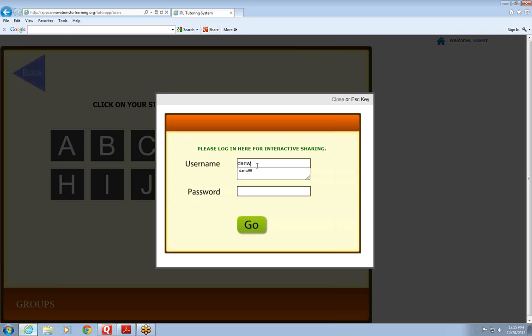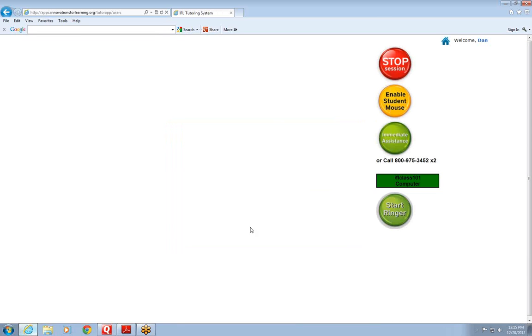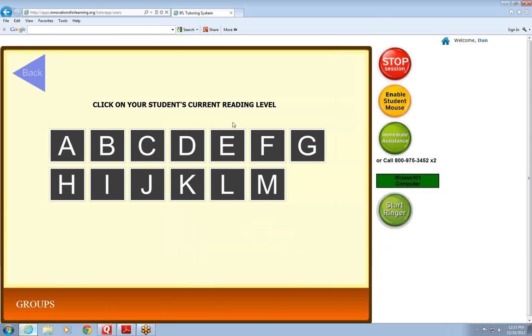So I'll type in my own credentials and my password, like so. Click on Go, and up comes the 13 letters of my current student reading, the current reading levels, A through M. And there's a Start Ringer button here at the right, which I don't want to click just yet because I need first to bring up Join.me. So let's begin with that.